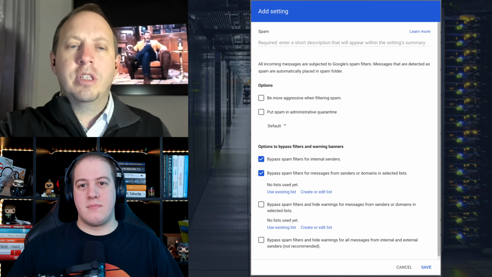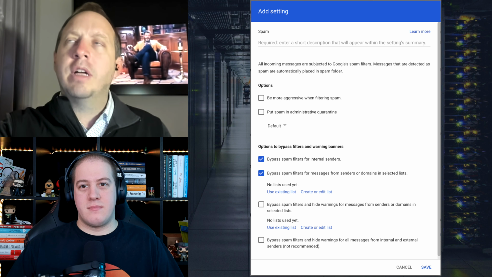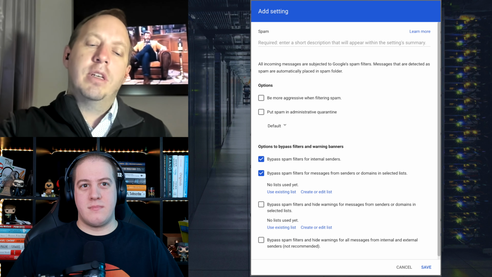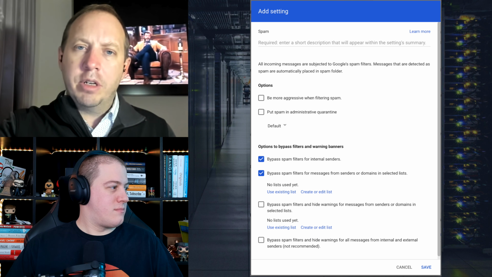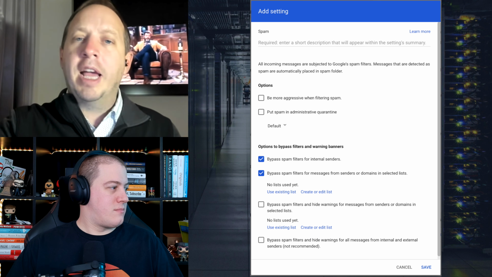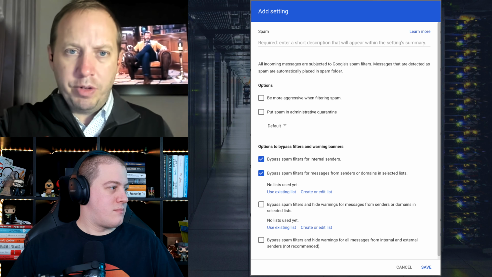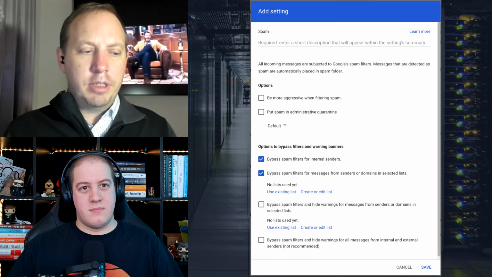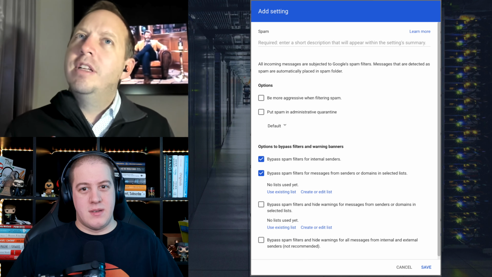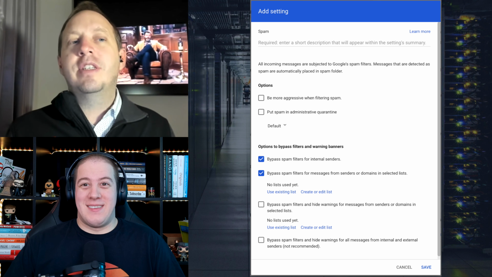And this is just one way to help control what your users see with these warning banners, maybe during an anti-phishing training campaign with your users, right? And it may give them a little bit more real-world experience. But to me, it's like, well, I guess there is.